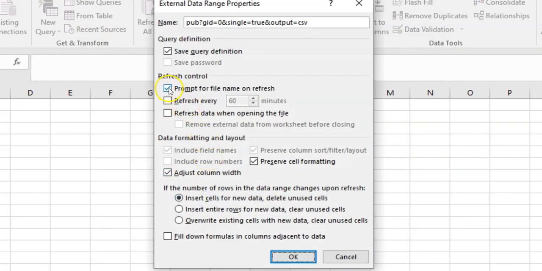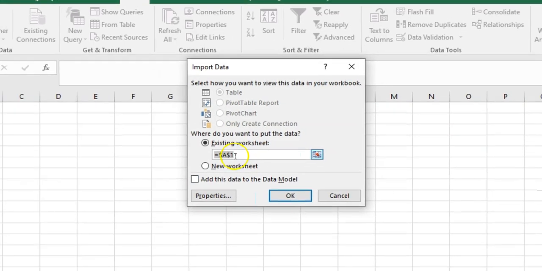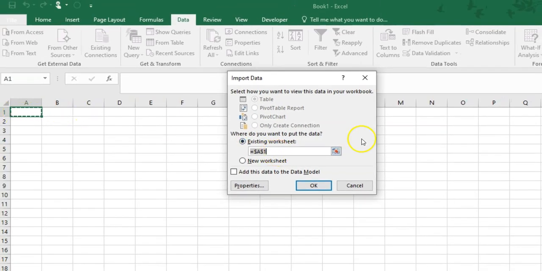Here you need to go to the Properties option. Then you need to uncheck this option, prompt for file name on refresh. And I want Excel to auto adjust column width, so I am not changing this option, so that Excel will auto adjust column width after fetching data from Google Sheet. Then click on OK. Then you can select the cell name. So A1 is fine for me, so I am just clicking OK.